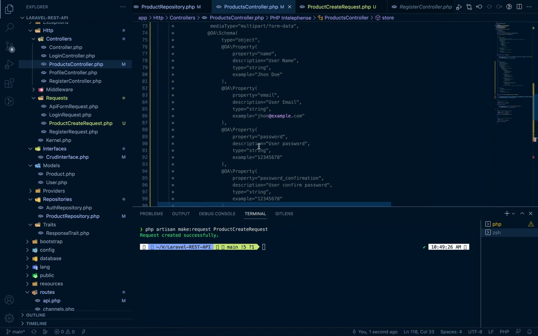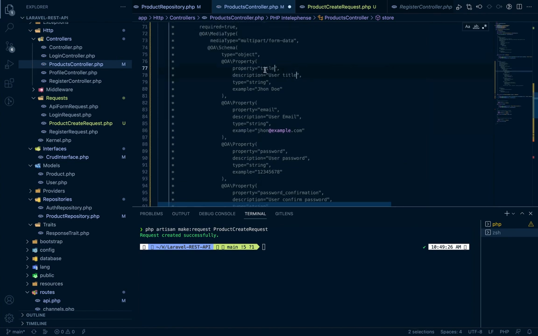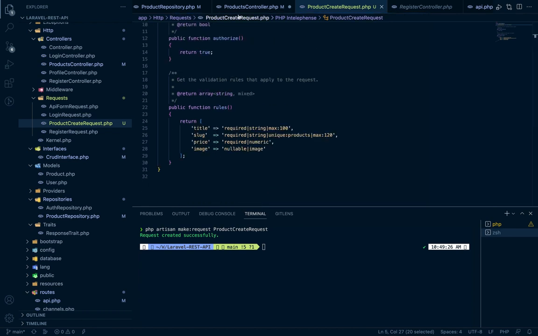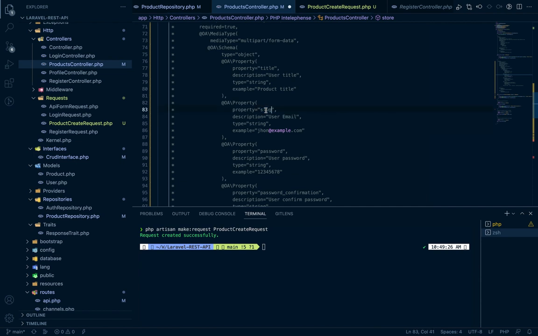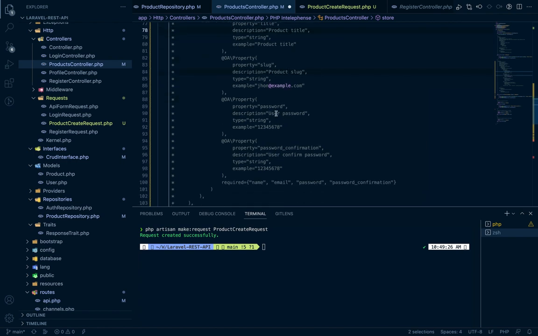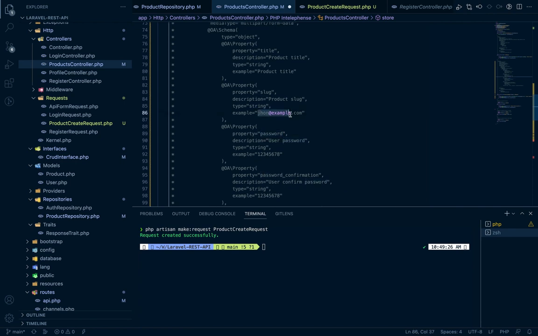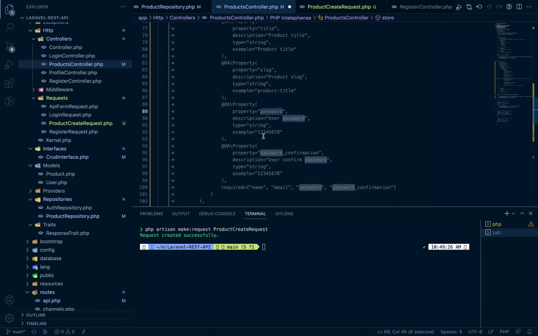Now let's change these things. It would be title. The default value could be product title, and we get this from the product create request: title, price, image. There we need the four fields: title and slug, and it would not be user, it would be for product. And for slug, it should be the product slug, and then price. So product price. We can give a string, but it would maybe be integer. Let's see if it's okay or not.